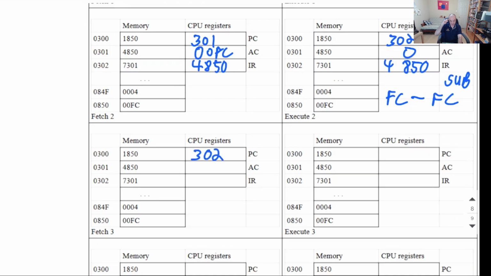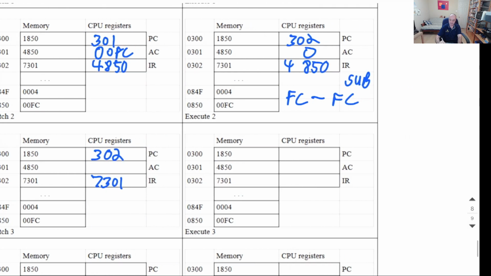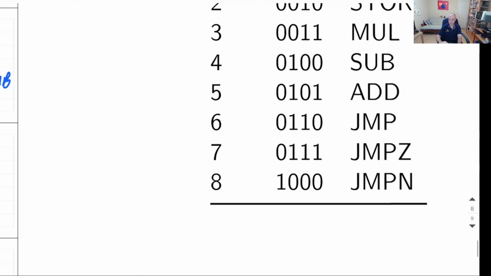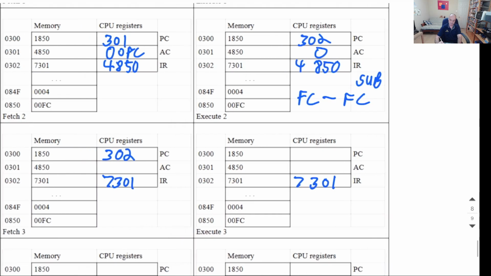So for our third instruction cycle, we're fetching from 302, which gives us a 7301 in the instruction register. And then we're going to decode 7301. 7 is a jump on 0. In this case, this is a conditional jump. If the value in the accumulator is 0, we'll perform the jump, right? And so it is 0, so we're actually going to jump to 301 instead of auto incrementing to 303 in this case.